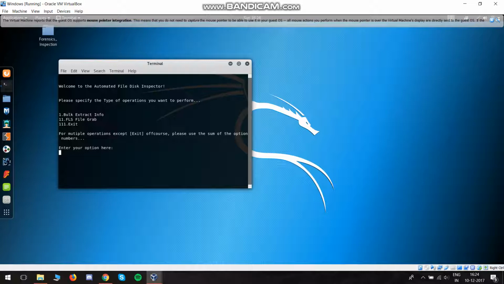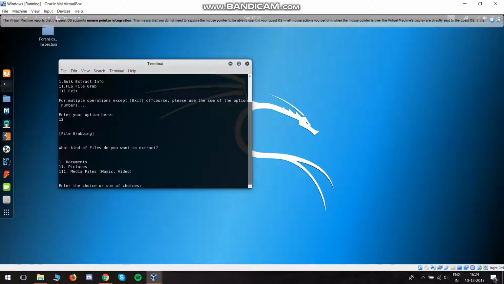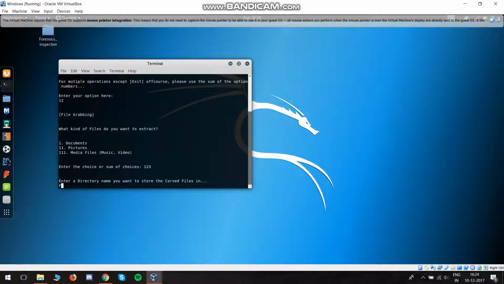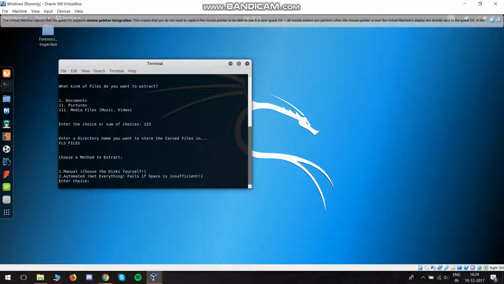So jumping right into my program, I select 12 because the sum of 1 and 11 is 12, and it allows you to do multiple operations together. So it asks me what kind of files I want from the disk. So there are three options: documents, files, and media files. So select all three of them by hitting 1, 2, 3. So now it asks me to specify a directory name. So I just give it fls underscore files, and now it asks me for the type of extract I want to do. So the first method is a manual method where I can specify the disks I want to be extracted, and the second method being an automated method where the program just pulls up drives from the system and extracts information out of it. So I select the first method.